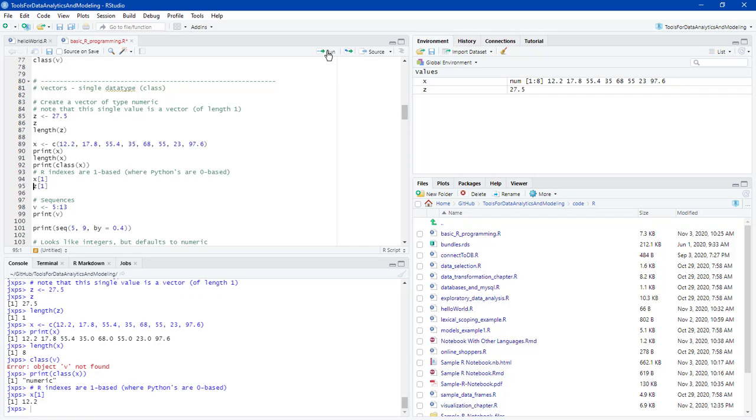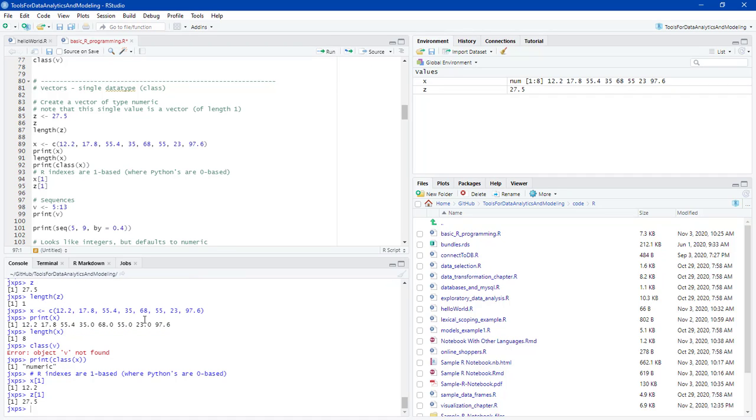So if I look at x[1], I get the first element, which is 12.2. Whereas in Python, which is 0-based, x[1] would give me the second element, 17.8. So sorry about that point of confusion between the two languages. If I have an atomic vector, which z is, you can also use that index notation, and I can access the first element by using z[1].